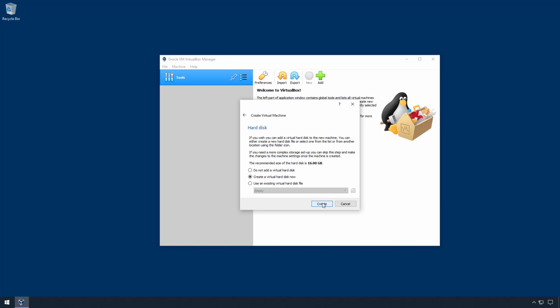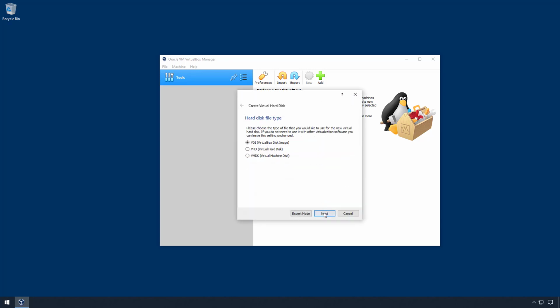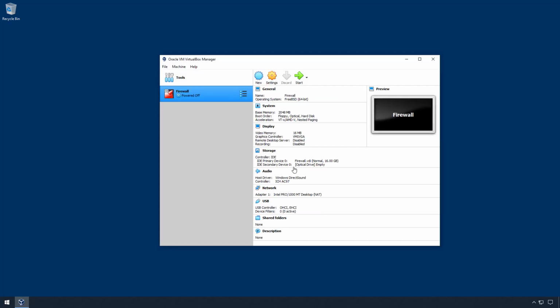Now, for the hard disk, all the defaults are suitable. So, press Create and then Next. 16 GB will suffice for the hard disk size. So, go ahead and press Create. Now, let's make a few tweaks in the virtual machine settings. Press the Settings button and go to the System group.